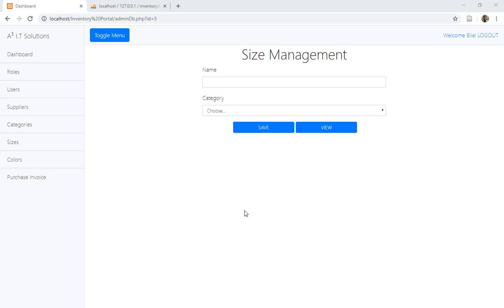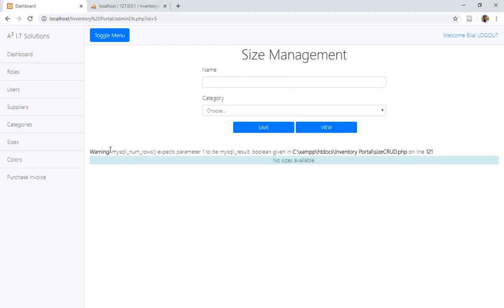Alright guys, so today I wanted to draw your attention to this size management page. You might have noticed that I have added this category here, and when I click on the view button, it shows me that error. So how can we tackle that? Let me show you.